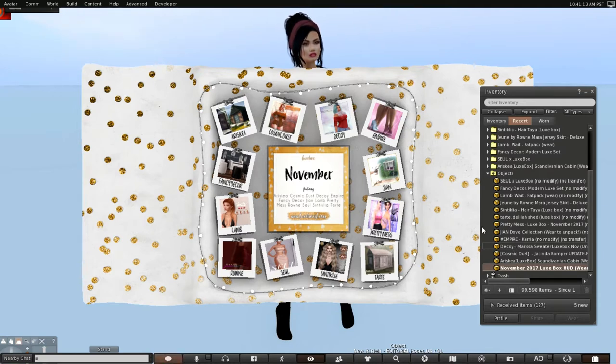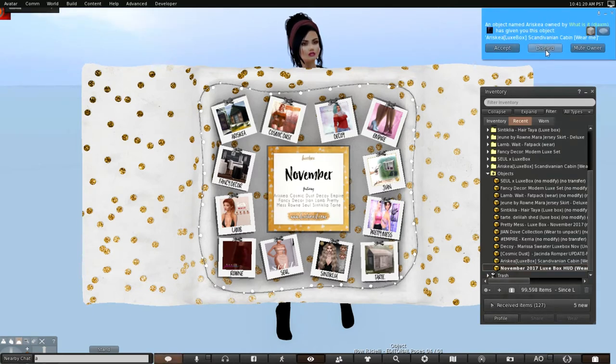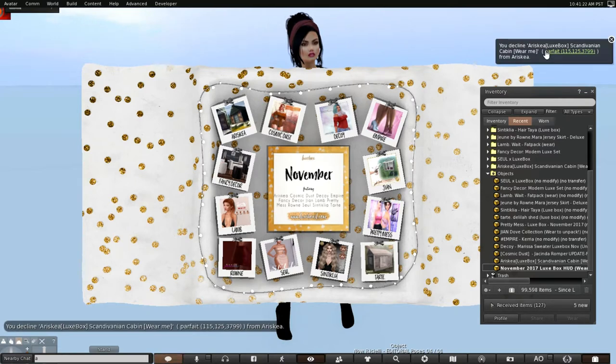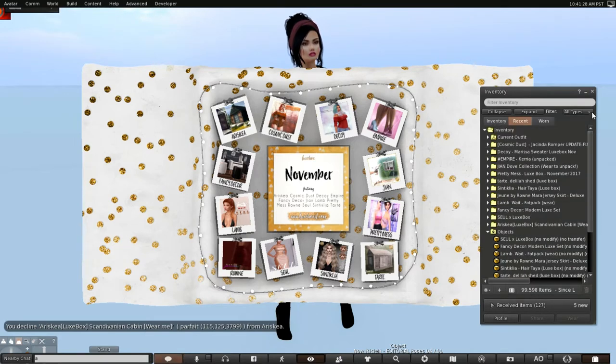And when you click on them, you will get an item, which I've already gotten. I've already gotten all these items, so I'm going to discard this. And you will see it listed in your objects, at which point you will open all your objects. And they will be in files that you can see right here.